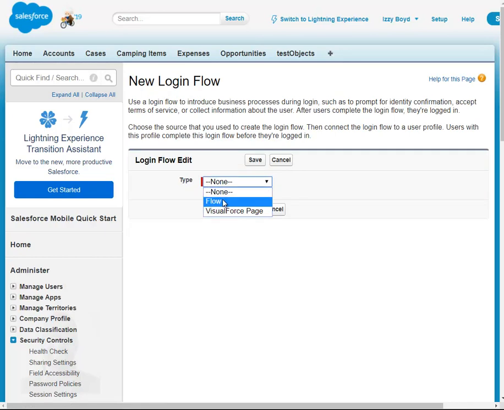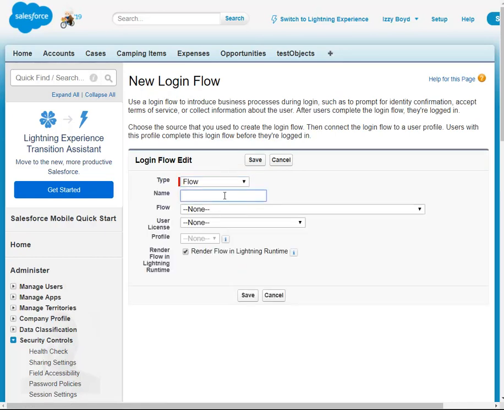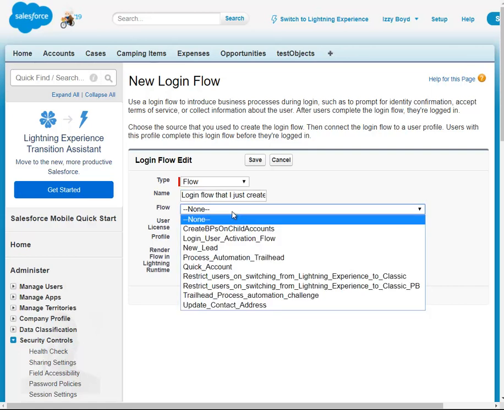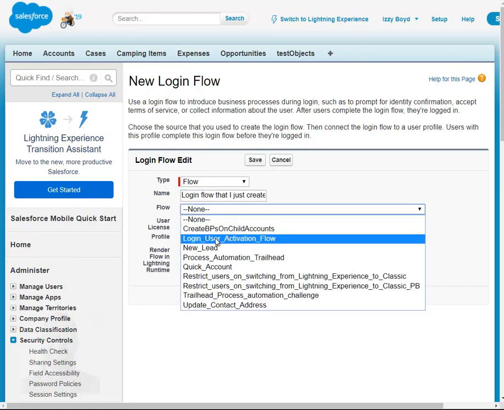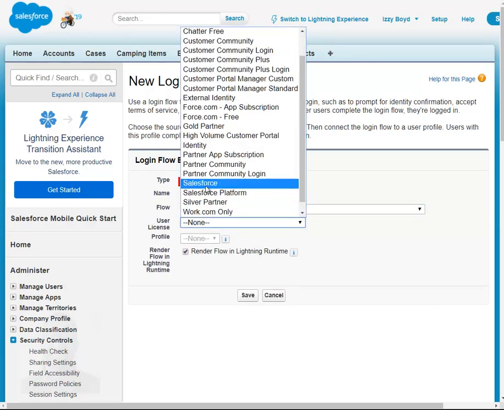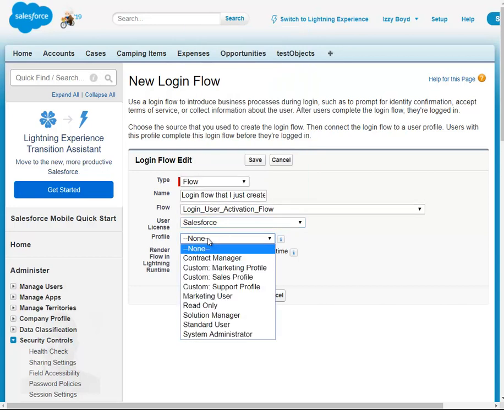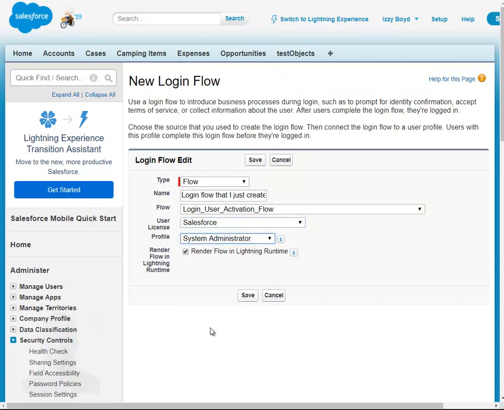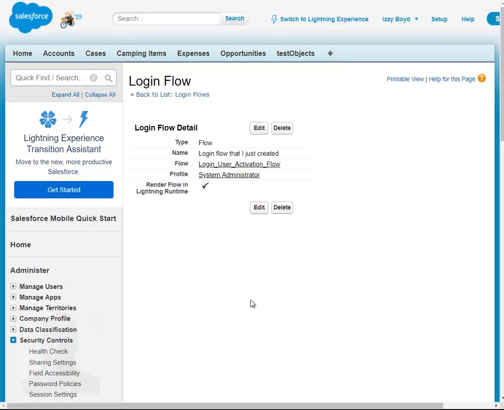And so what type? We want a flow. What do you want to name it? Login flow that I just created. Okay, and what flow do you want to use? Remember that one we call login user activation flow? Let's consume that one. Okay, for what type of license? Let's go with a Salesforce license. What type of profile? I'm system administrator here, so we'll just choose that one. And then we'll click save. And so it's all ready now.